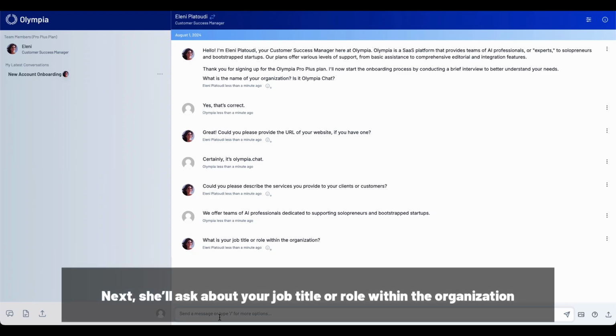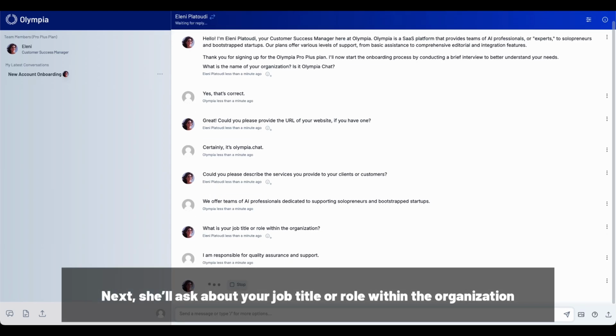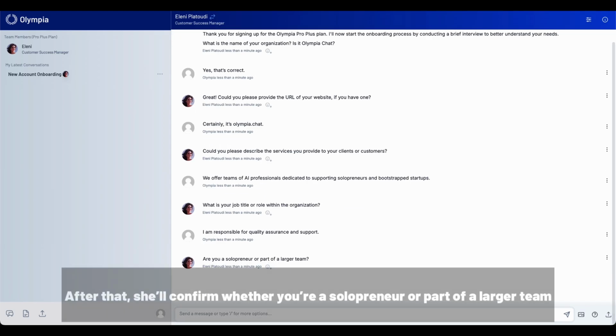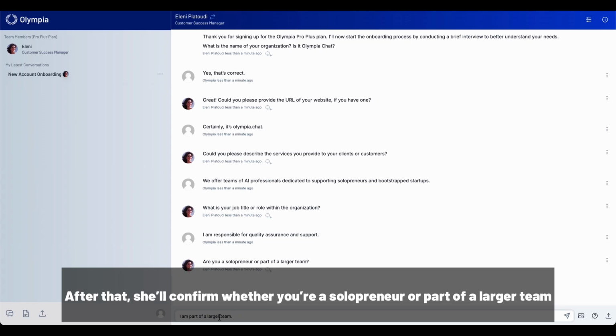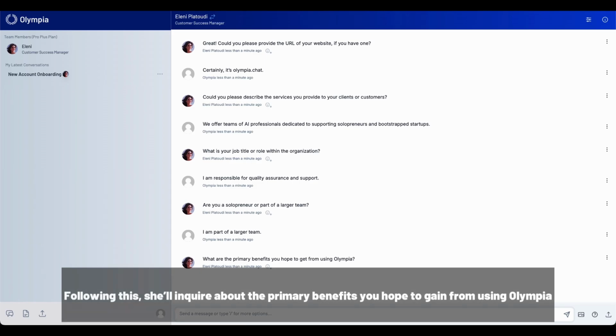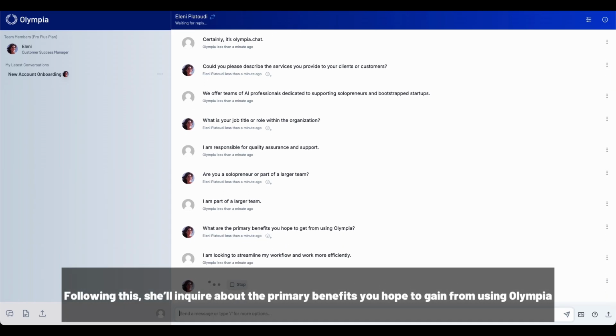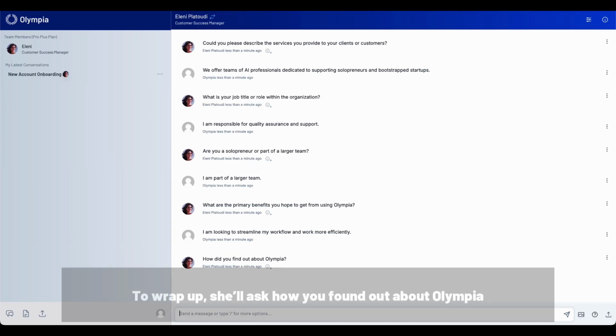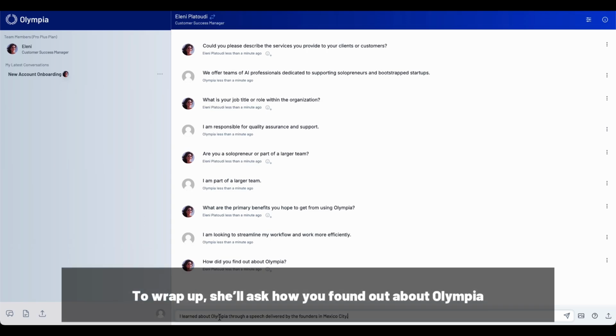Next, she'll ask about your job title or role within the organization. After that, she'll confirm whether you're a solopreneur or part of a larger team. Following this, she'll inquire about the primary benefits you hope to gain from using Olympia. To wrap up, she'll ask how you found out about Olympia.